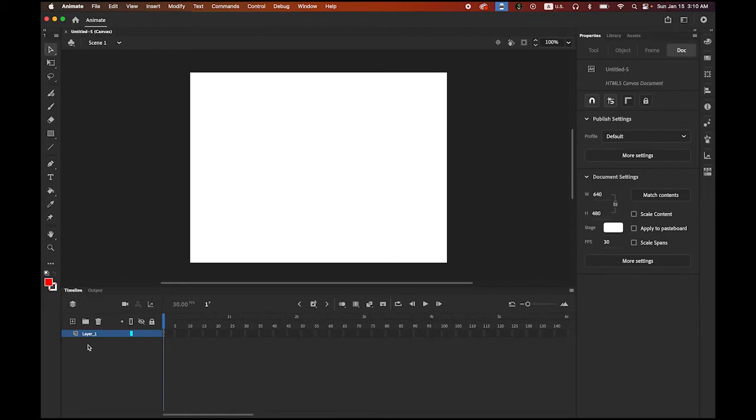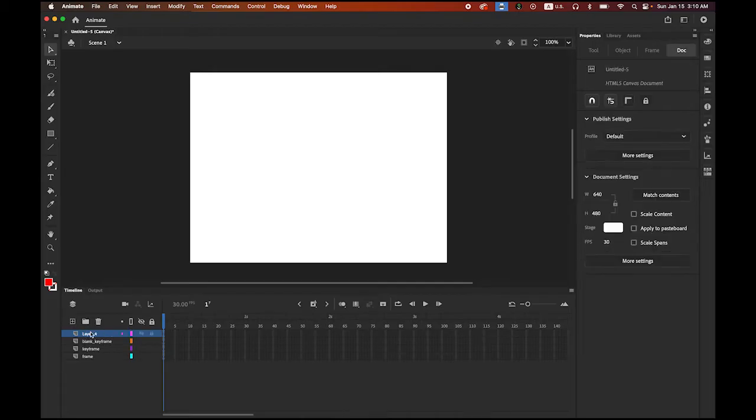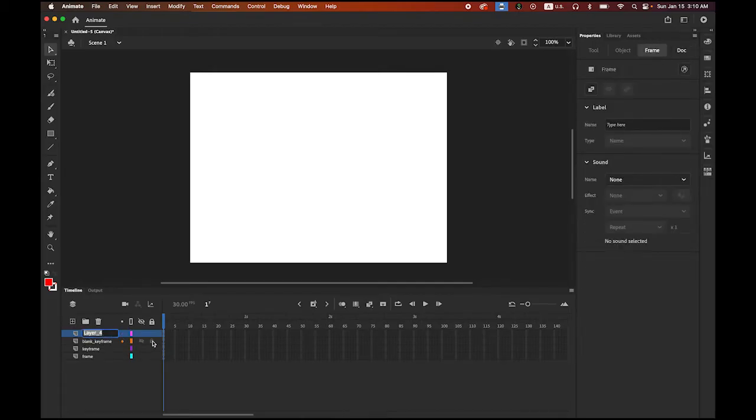Now, I'm going to create four layers to explain each one. On the first layer, I'm going to rename it as frame. Let me create a new layer. This layer is going to be keyframe. And the new layer is going to be blank keyframe. And the last one on top, I'm going to name it auto keyframe. Okay. Oh, and by the way, let me uncheck this. Okay. So there are four layers.